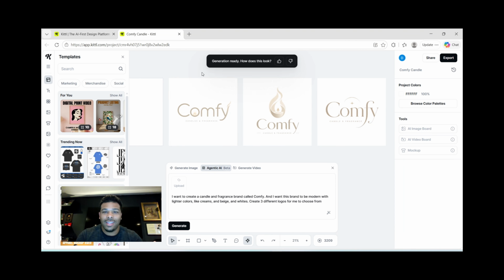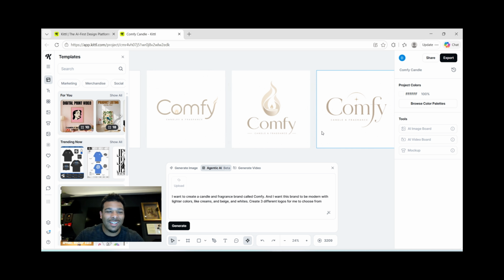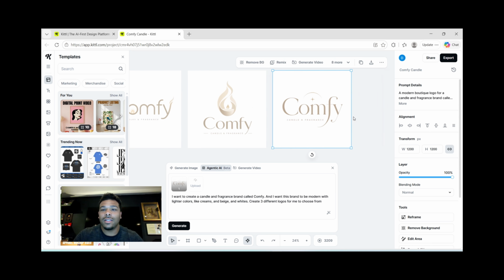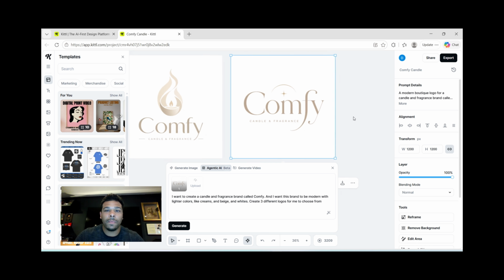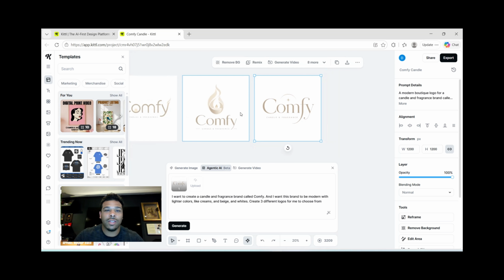And these look really good. Matter of fact, I think I'm the biggest fan. And this is hard to choose. I'm getting decision fatigue. This is too good. I think I like this one, Comfy Candle and Fragrance. That looks like a really good logo. I love the text style. Yeah, I think we're gonna stick with that one.